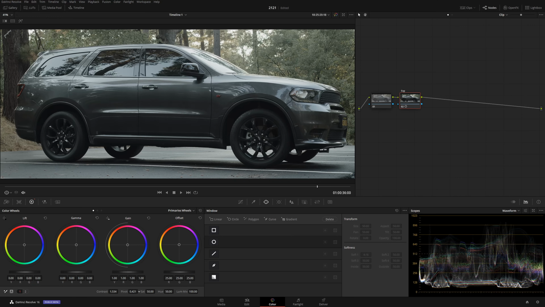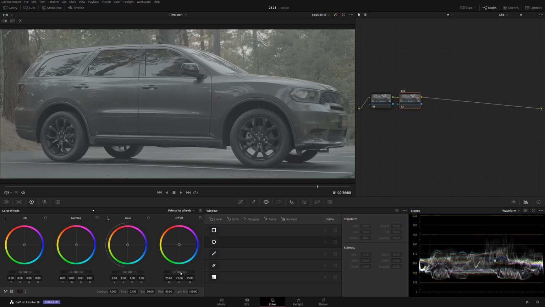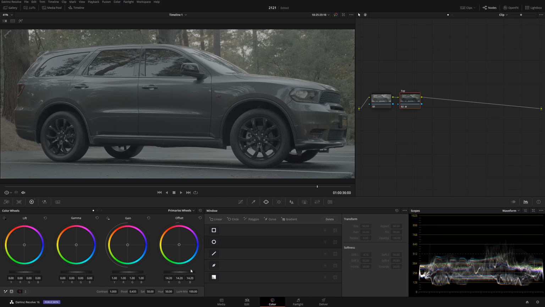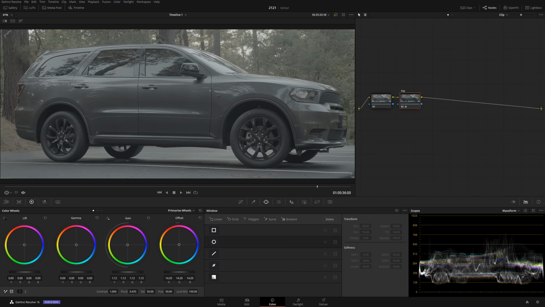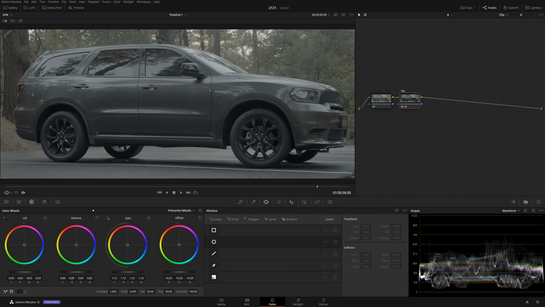You can also use the pivot in order to offset the pivot point. However, in this case, we're simply going to use the offset wheel a little bit like this. Then with the gain, a little bit like that. And with the lift, we're going to compress blacks just a little bit.